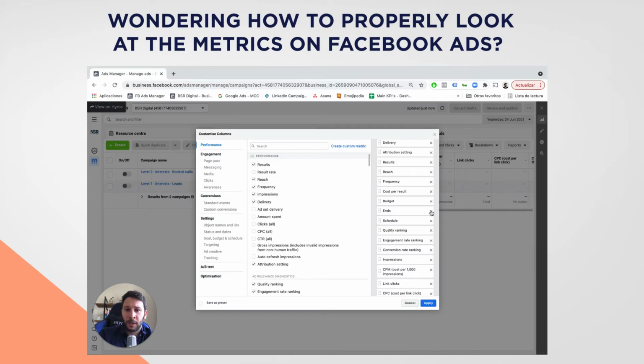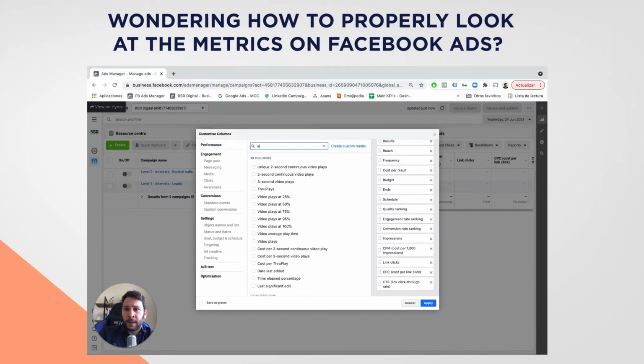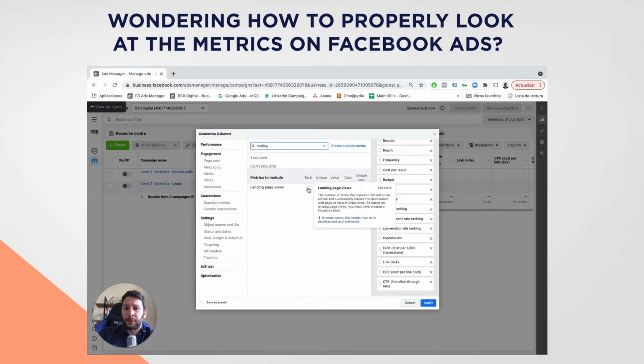I'm going to tell you in a sec why, but let's add landing page views because that's the first thing that happens once someone lands on your website. So we need to include total and cost. So check those two, total and cost. Then view content or content views is the event that happens when they visit the product pages.